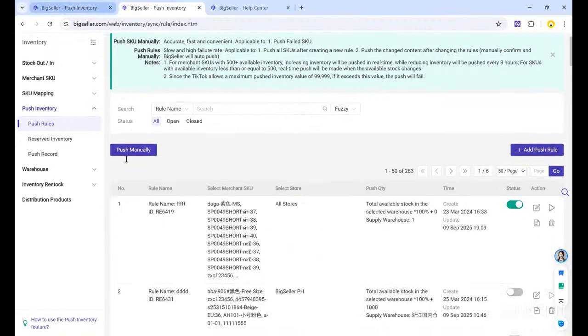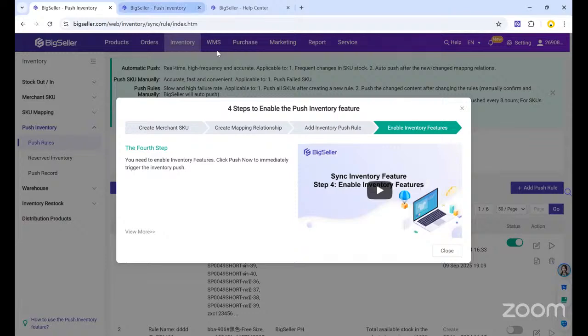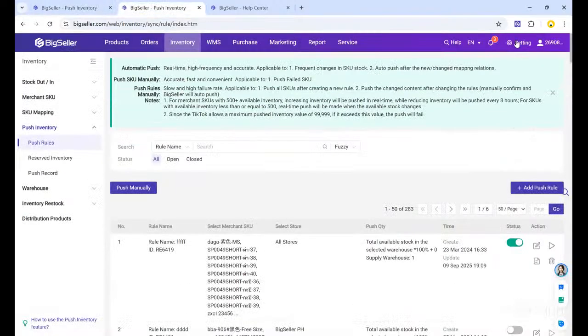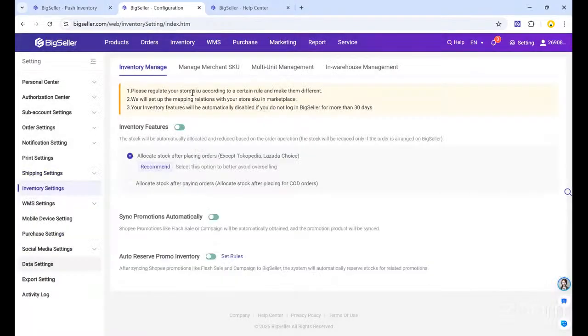The next step, when you have set all these 3 steps, is to enable inventory features. So here I want to show how to enable this feature. Click settings and the inventory setting here. To enable the inventory features, we recommend you select the first one, allocating the stock after placing the orders. This is the second method to help you better avoid overselling.